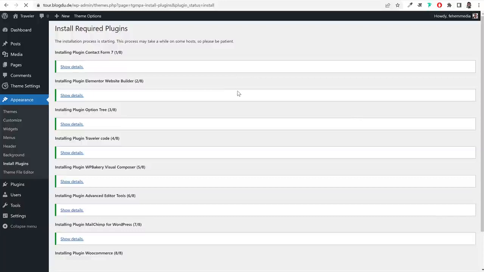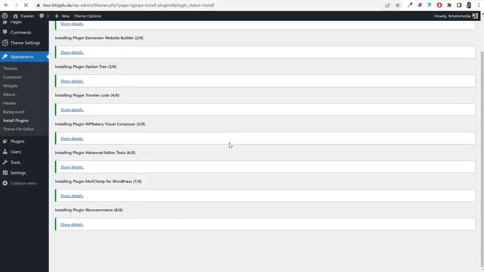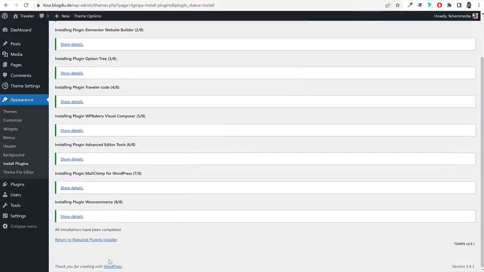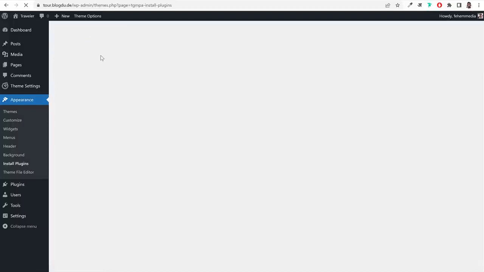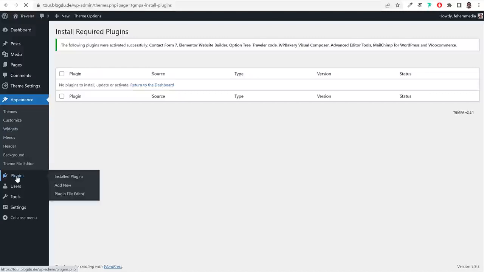And once all these plugins are installed, we have to go back to the plugin screen, and now we have to activate these plugins. So you'll see this thing at the bottom. You'll see this return to required plugin installer. Click on that. Again, tick mark everything, and now under bulk action, select activate and click on apply. This will activate all the plugins for you. Now once that is done, just click on plugins just to make sure that all the plugins are activated.